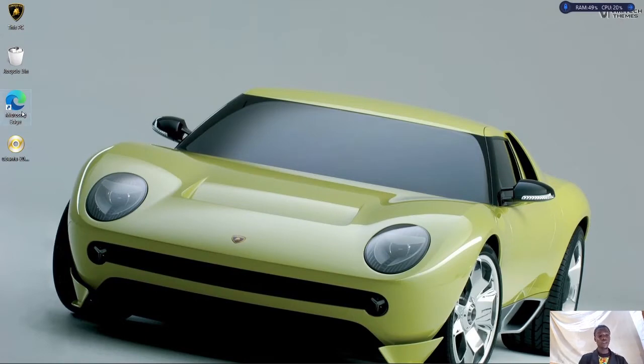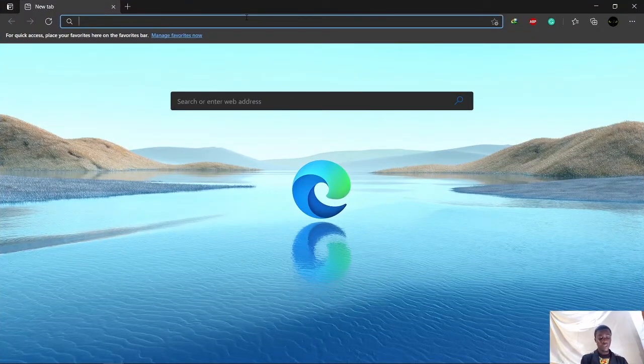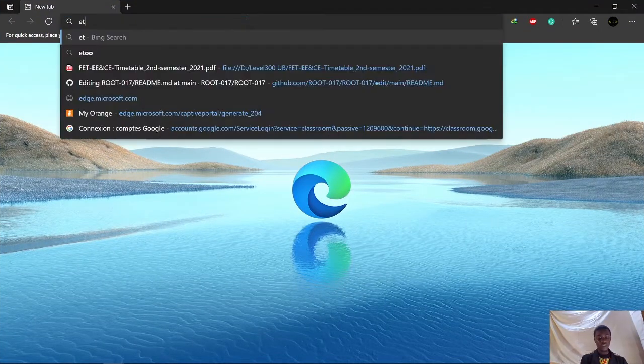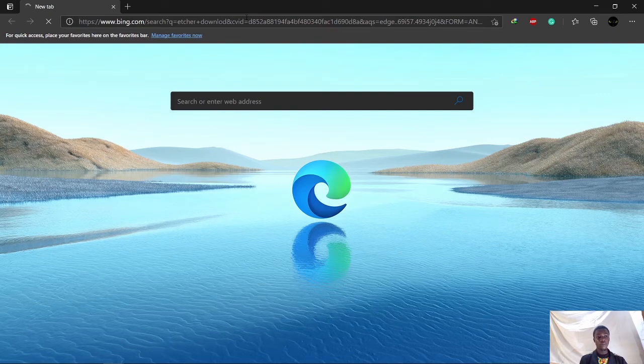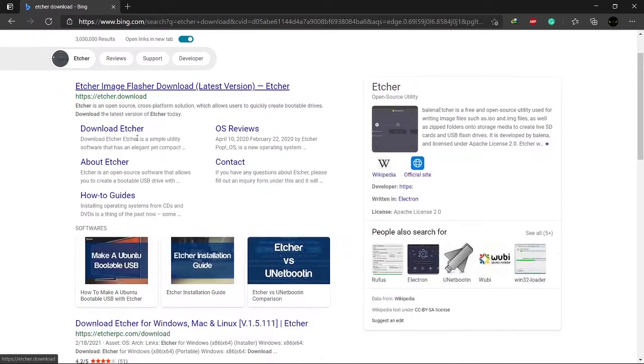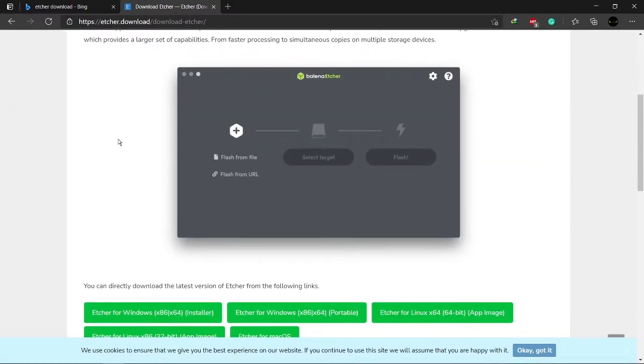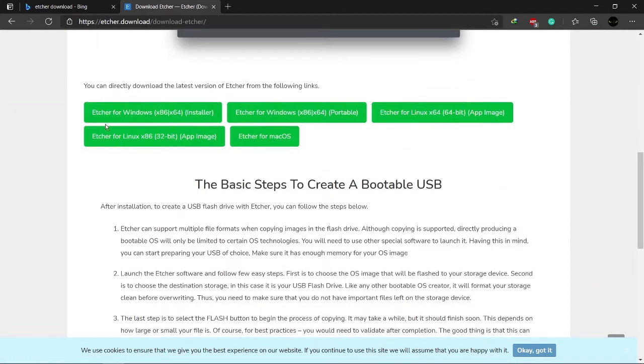So let's go ahead and install our Etcher. Go to our browser, type Etcher download. Come over here. We enter into the Etcher official website. We go down. We have Etcher for Windows, Etcher for Linux, and Etcher for Mac.